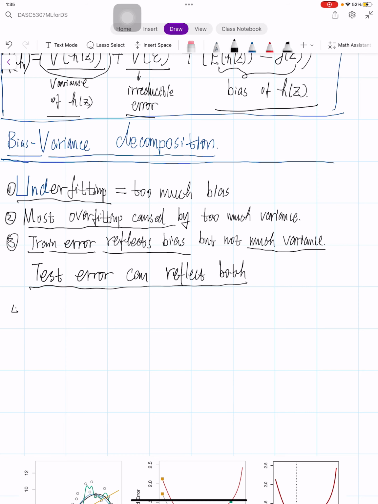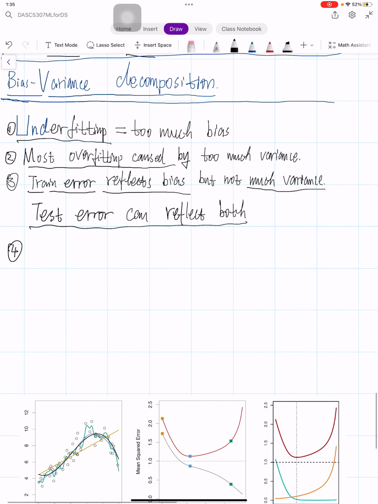And the number 4 observation is that for many distributions and models, as the sample size increases, the variance will decrease, going to 0.